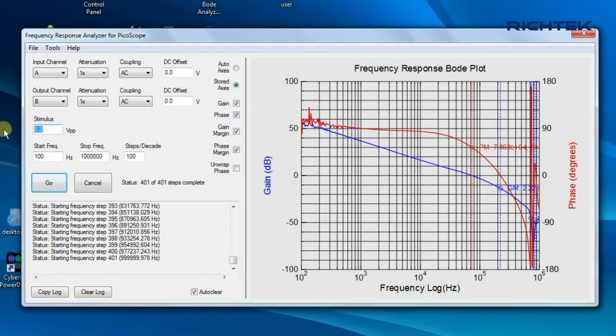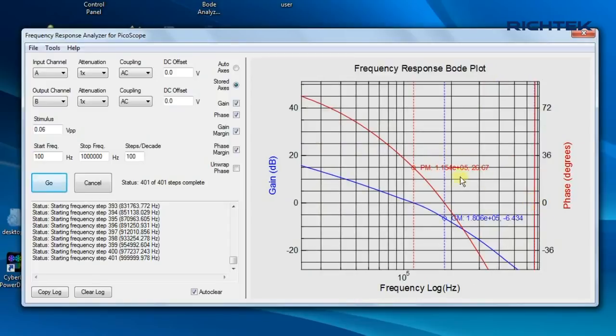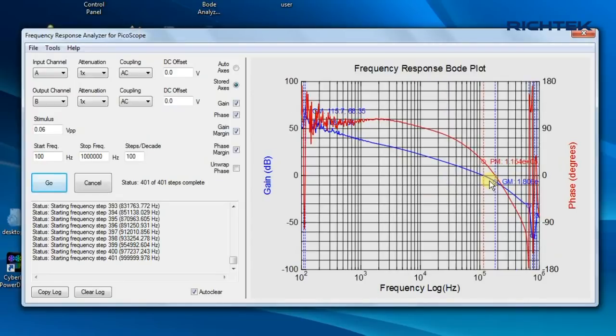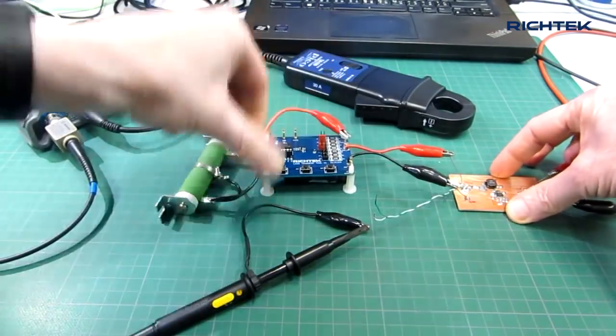We can now run the FRA and set the stimulus at 60 mV peak, which is the same as 30 mV peak. The FRA clearly shows a higher crossover frequency and worse phase margin, 115 kHz and 26 degrees. This is not a good design, and you should reduce the compensation gain to reduce the crossover frequency and get better phase margin. I recommend checking the converter load step response as well.